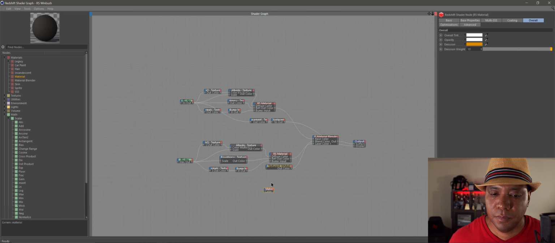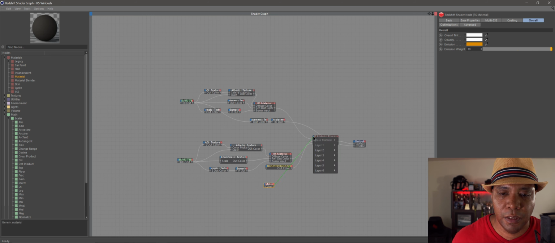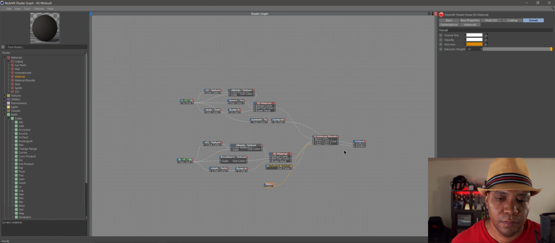Click enter, and then I'm going to click and drag this over to my material blend here and make this layer color 2. Alright, cool, so we have that piped in.